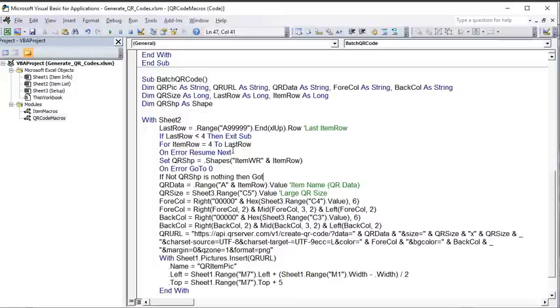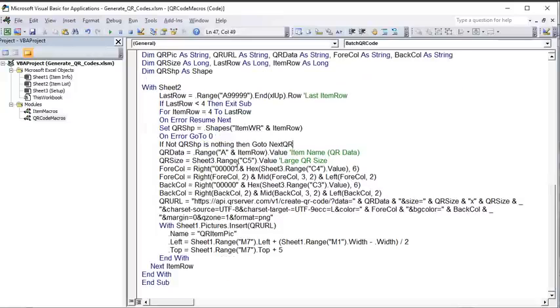Then go to next QR, and all we need to do is skip all the way down here, and right under the next one, just put in next QR, with a colon there. That's going to skip all that if it already exists. No need to create one if it exists already. Okay, so now we have our data.